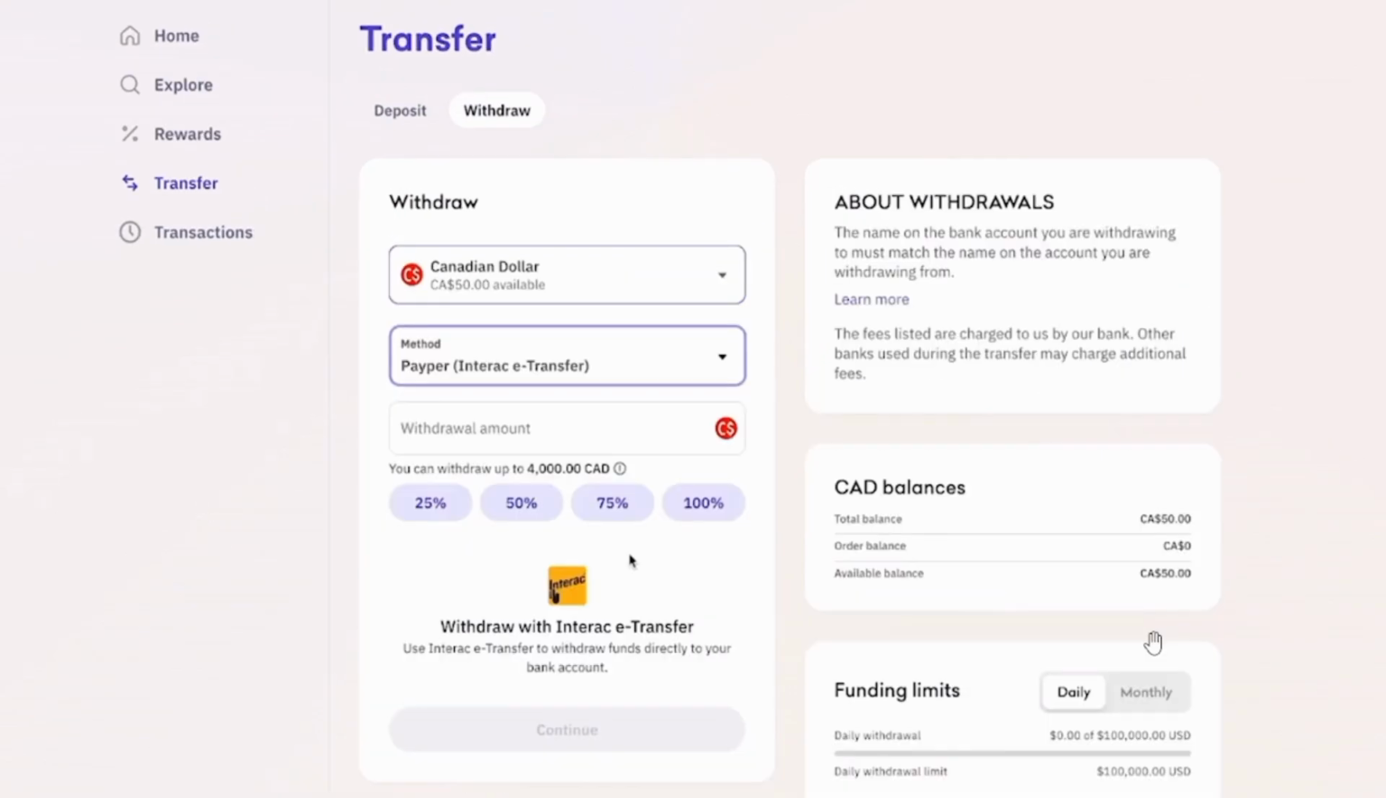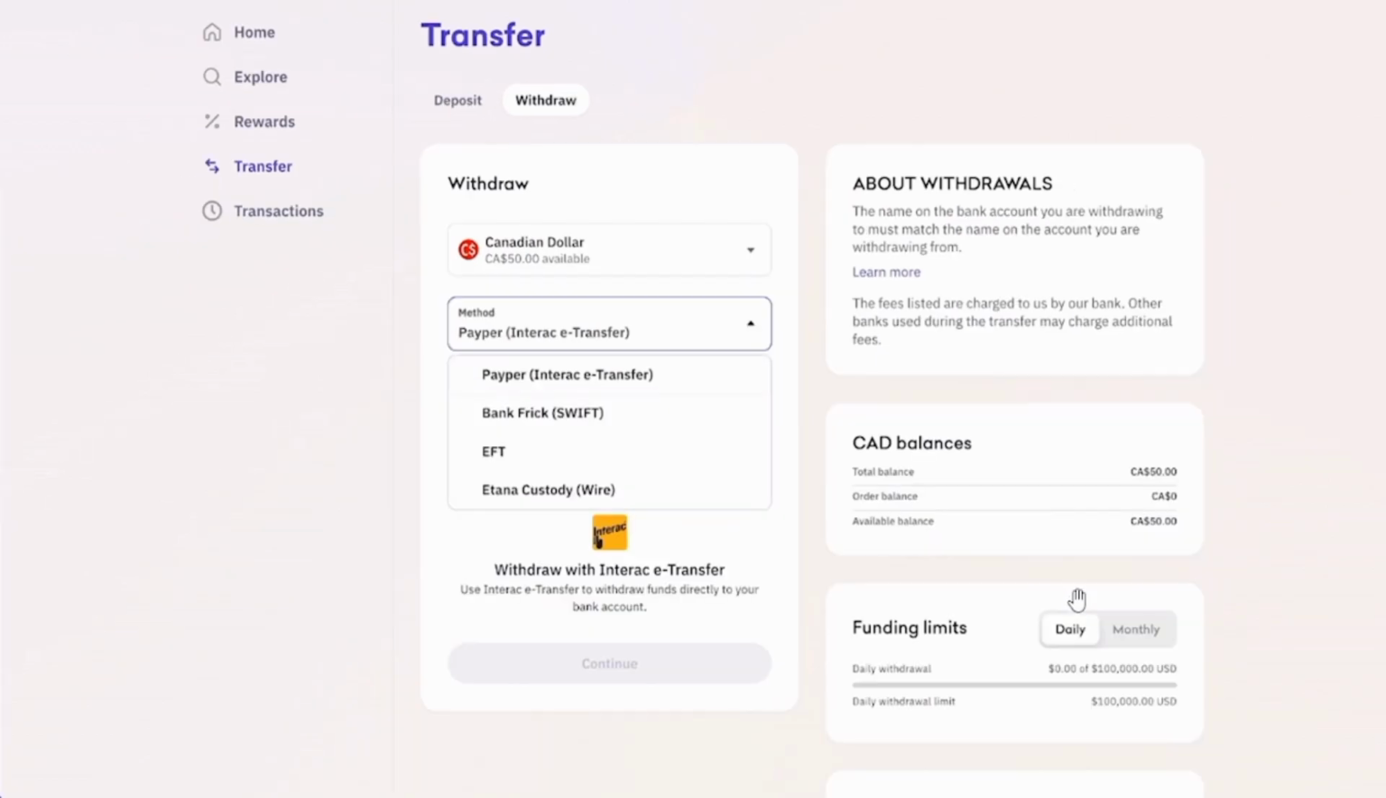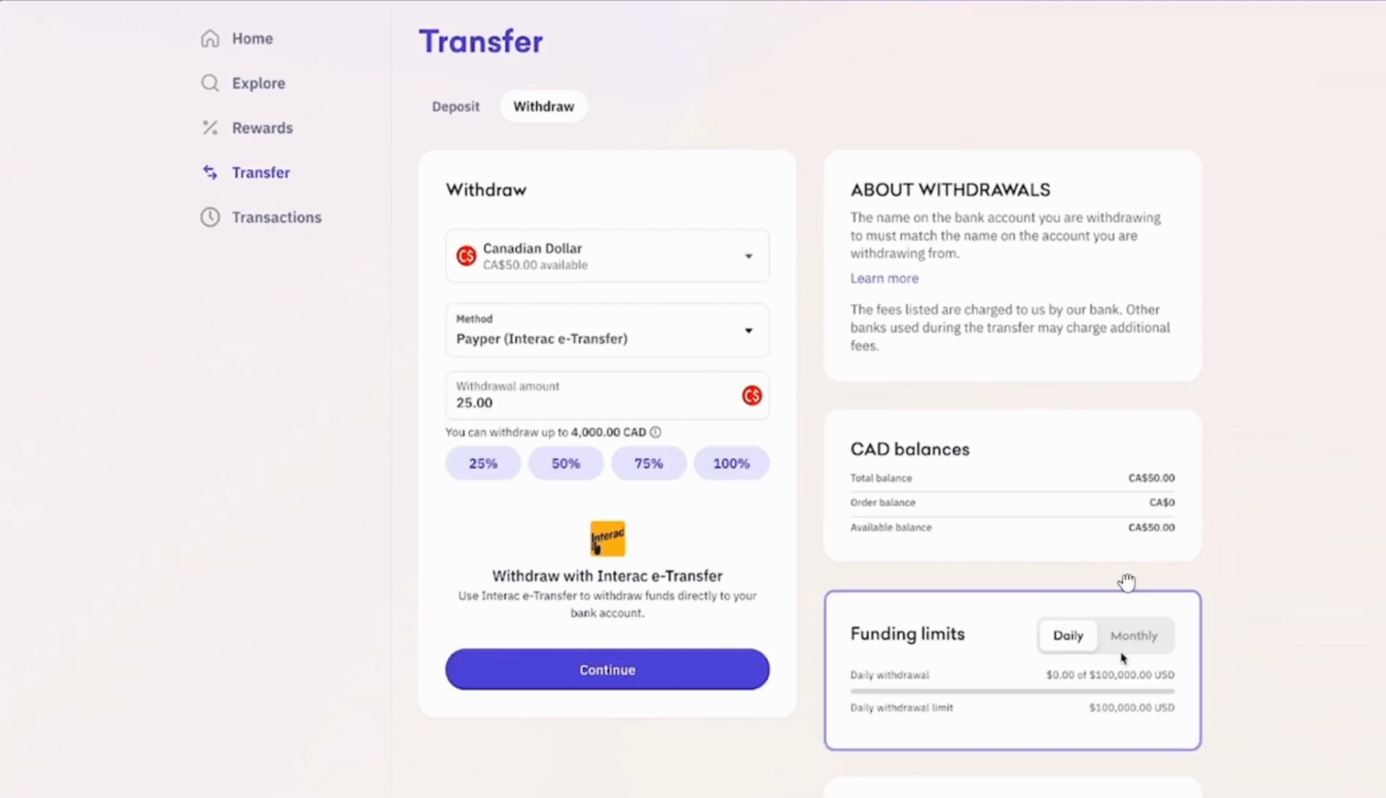Click on this drop down menu again and you will have some available methods such as Paper, Bank Frick, EFT, and Etana Custody. Go ahead and select whichever it is that you prefer. The fastest one is using the Paper Interac e-Transfer.